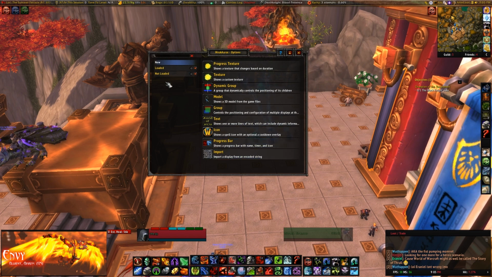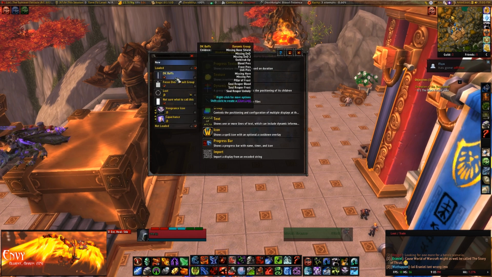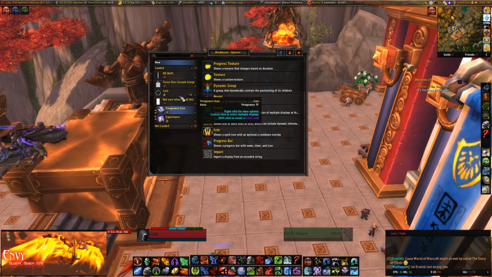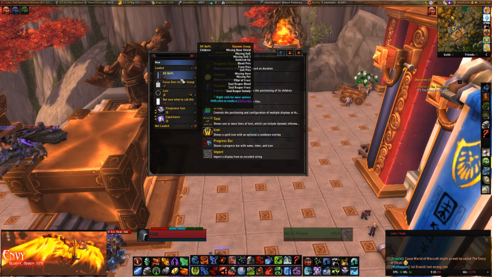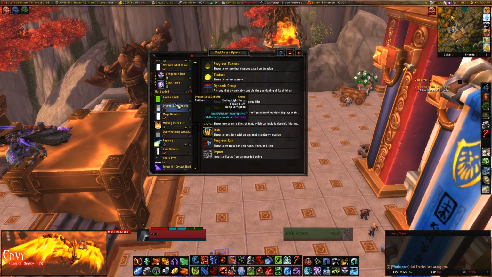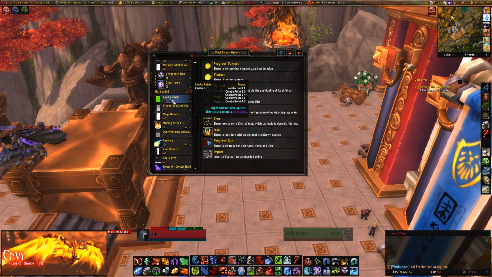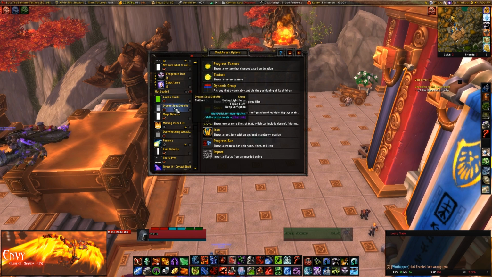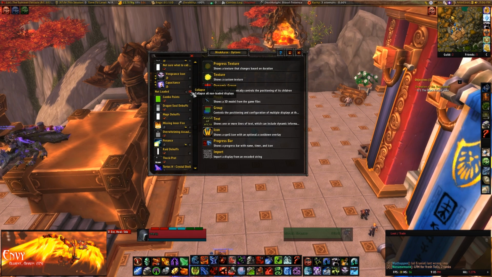Now over here on the left, you have two different openable menus, loaded and not loaded. These are the auras that WeakAuras is currently looking at. They are currently tracking these auras. These auras down here are possibly different classes, such as combo points on my rogue and my feral druid. Dragon Soul debuffs, I'm not in the Dragon Soul raid instance, so I don't have it tracking that.